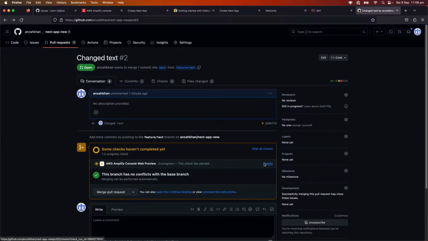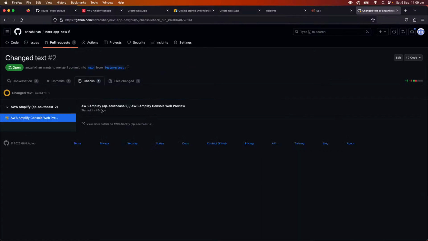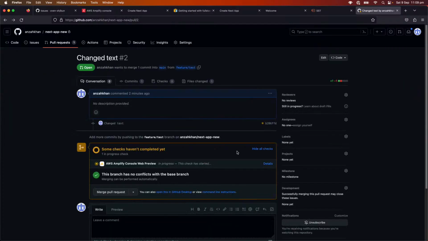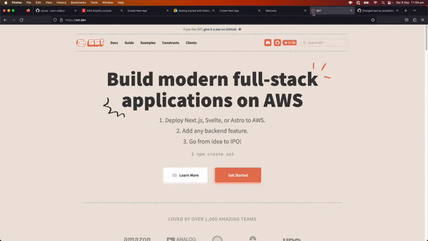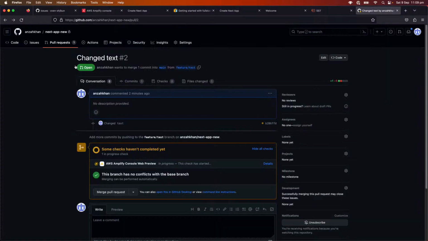Alright, so this does take a while. So this is one of the things, is that these instances take a while to generate. And when I go through the SST, I probably won't do this today. I'll probably do this in tomorrow's stream. It does take a while to spin up a stack. Whereas in Vercel, when you try to deploy it, it takes very minimal time.